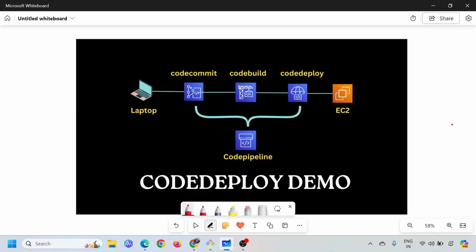In this particular session, we will talk about the CodeDeploy service. Before this session, we have already created a part 1 in which we talked about the CodeCommit service, and we also discussed the CodeBuild service in part 2. And this is part 3 of the CodePipeline series. In this session, we're going to discuss the CodeDeploy service.